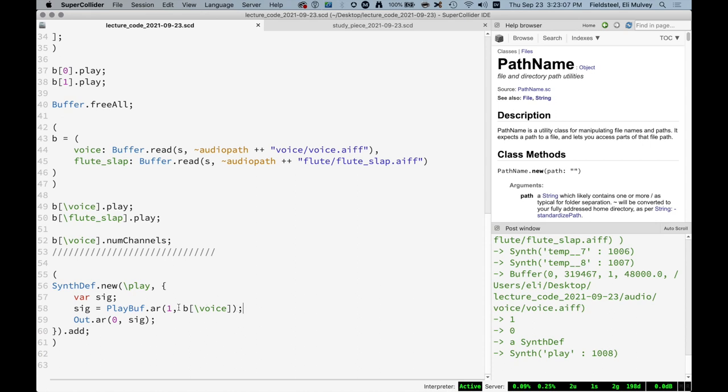Of PlayBuf, and also improve this synthdef. Right now, this synthdef can't really do very much. There are no arguments that have been declared, so we have no sort of flexibility. We cannot specify an alternate sound when we create a corresponding synth. So we're going to add a few arguments.